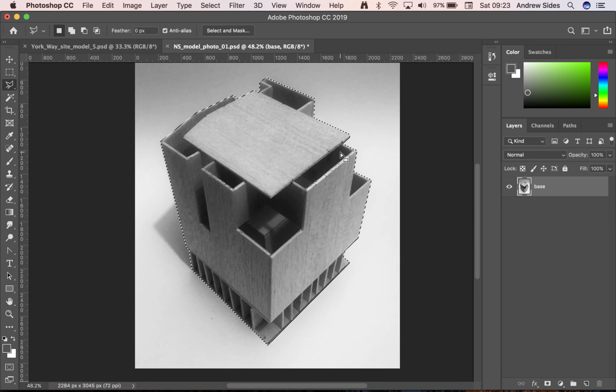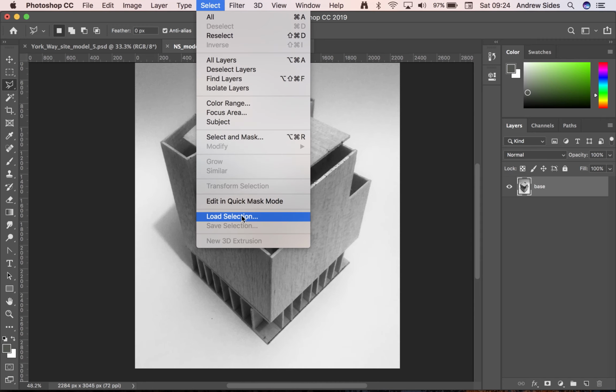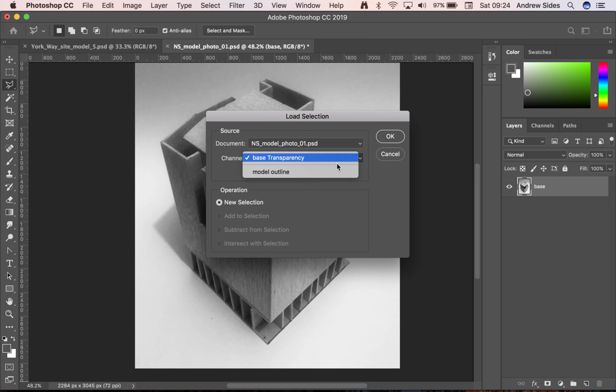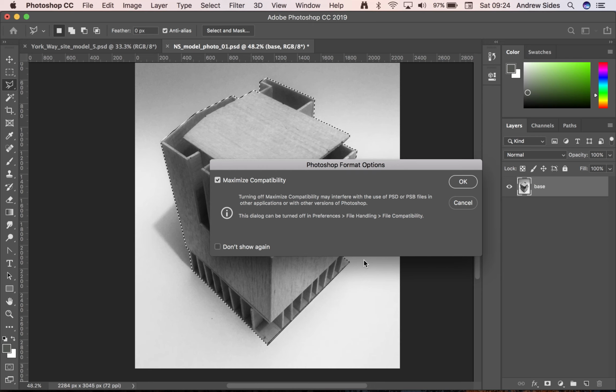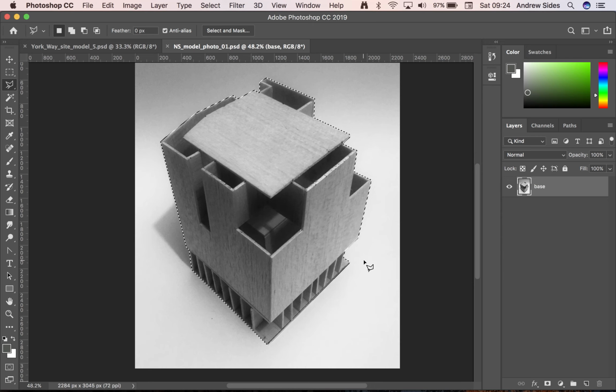What's great about that is if you accidentally get rid of this by deselecting it, oops, or you make a mistake when you're modifying it, perhaps, you can go back and load it again. And so you can go up to Selection, Load Selection, and find model outline and go OK, and it's there, and you've got it back. Okay, so because it's a Photoshop formatted file, it's saving that information when you press save, like that. So that's part of this file, even though it's not visible all the time, so that's really, really useful.